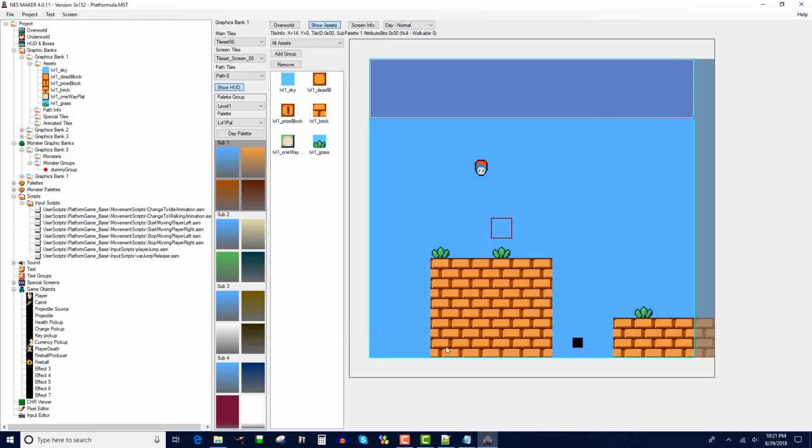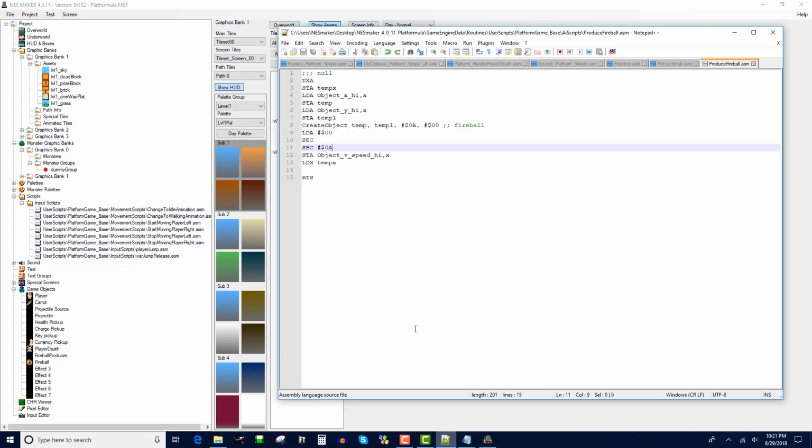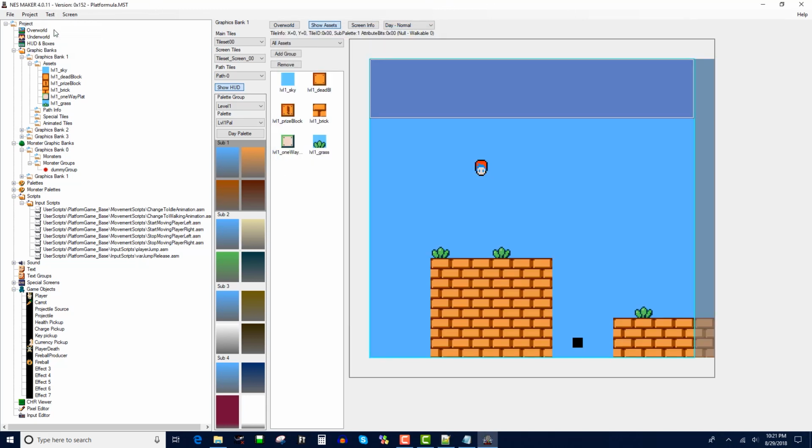Okay, remember when I set the speed for that? I'm going to change that back a little bit. Instead of 0A, let's bring it back to 08 and let's see if that's the right speed.